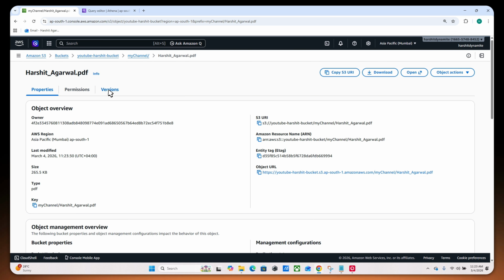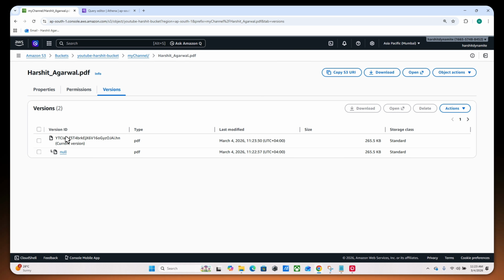And if I open that and go to my versions tab, I would see that the most recent copy has a version ID, but the one that was already there is showing a version ID of null. Now, why is that? For the first time when we added the object, we didn't have versioning enabled. So any copies of that object from before versioning was enabled will have a null version ID. But once we had versioning enabled, we get a version ID for that new version of the file.